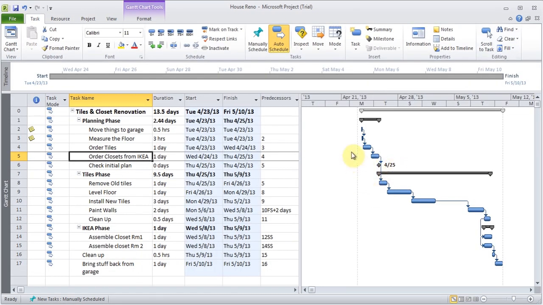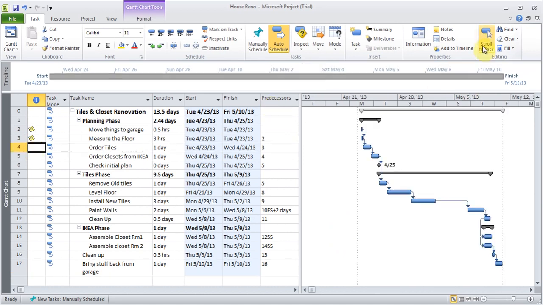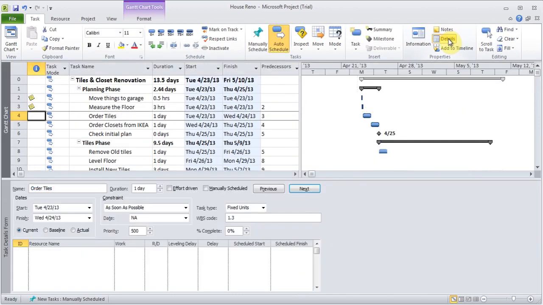Click on the scroll to task. What it does is it brings that task in the chart available to me. So I can click here and I can say scroll to task, so it just shows up there. If you had lots of tasks, you can use this button to do that. You can also use the details button here. That starts to show some information on the bottom.